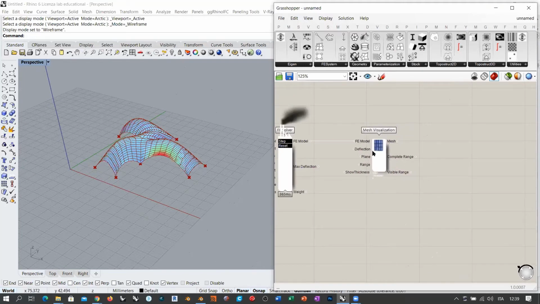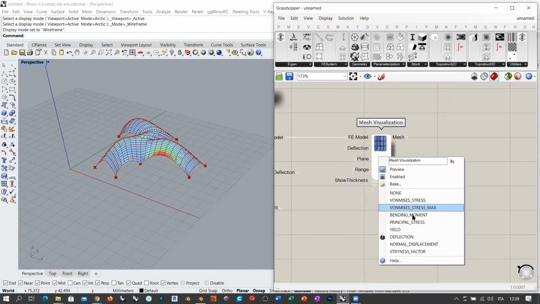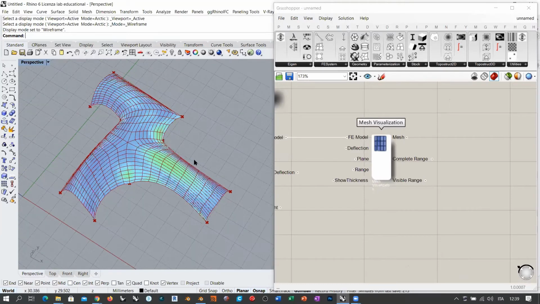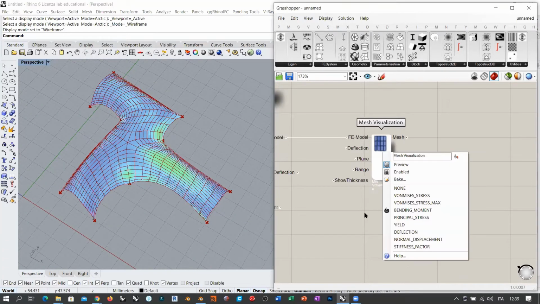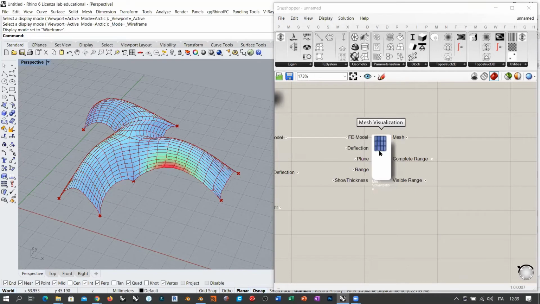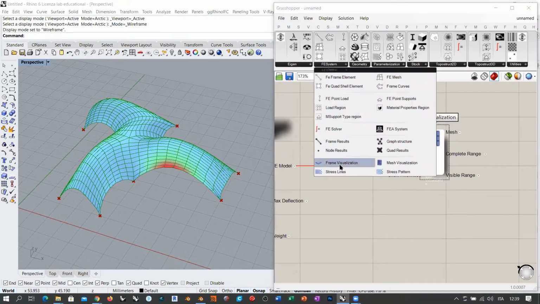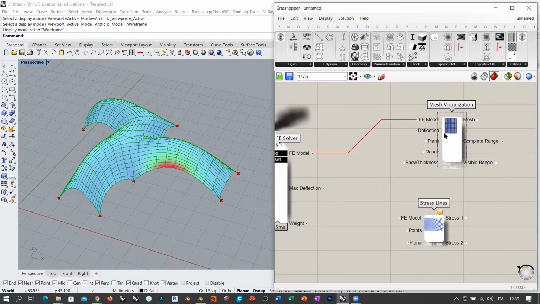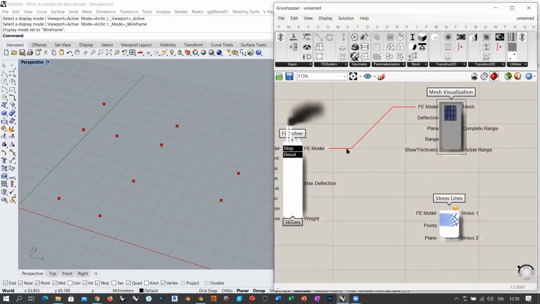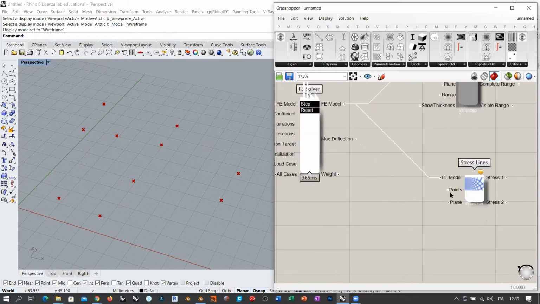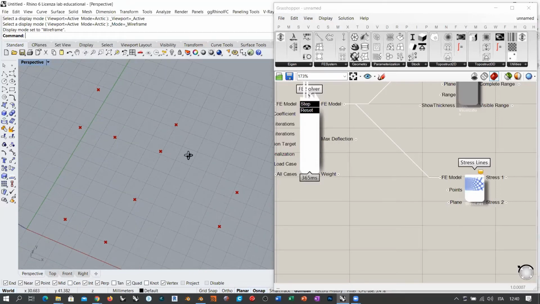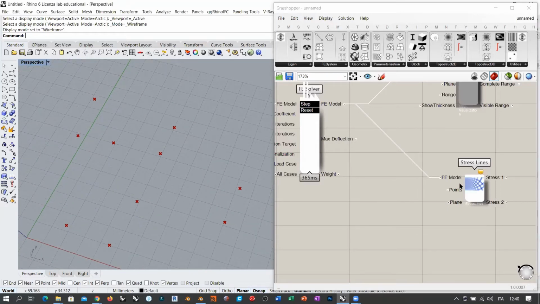Okay. And you can visualize whatever type of force or stress going on inside this object. Okay, and as you have mesh visualization, you also have here, for example, stress lines. So if I hide the mesh visualization and grab the FE model and set it to stress lines, these stress lines is actually asking for points. Okay, so we need points spreading all over the mesh in order to obtain these stress lines.